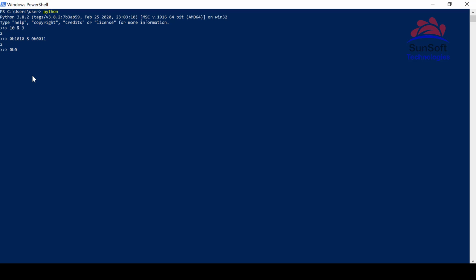Now similarly, let's do the 10 again, but with the OR operator. See now how the result will change. Now it says 11. So how did we get to that? Let's write down the representation for 11. For 11 we have 1 0 1 1.